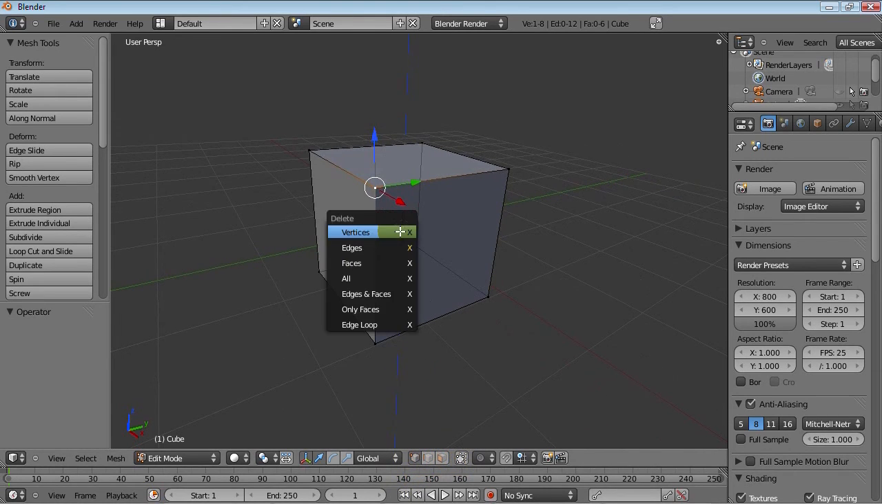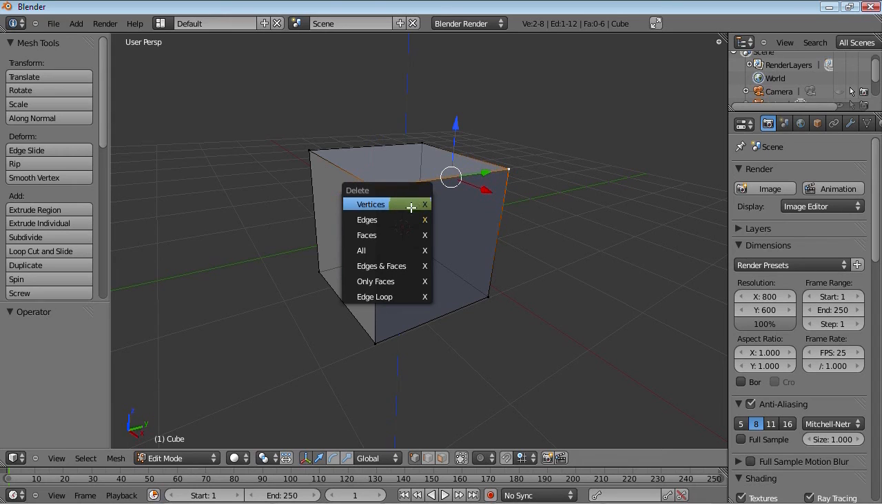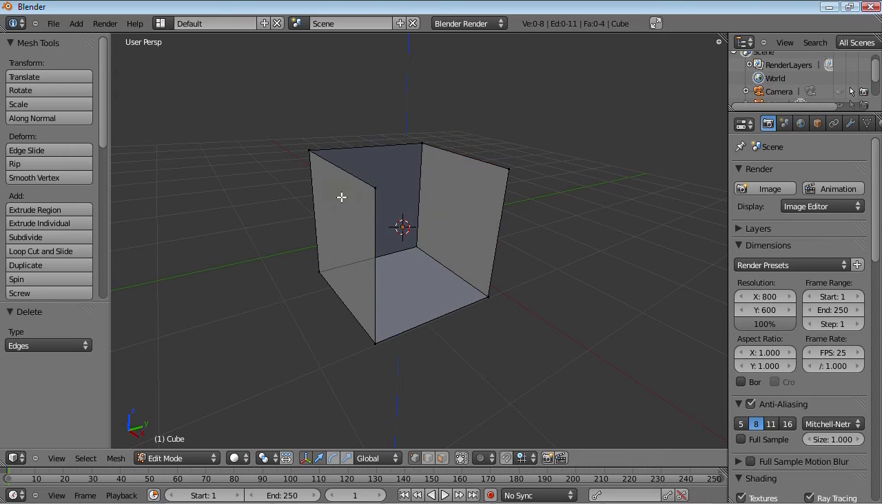Next in the list is edges, but since we only have one vertex here and not an edge selected, it doesn't do anything. So let's select another vertex here, not this one that is actually connected. Press X, delete edges. Now it deleted the edge, and it also cleared the faces over here because they needed that edge.